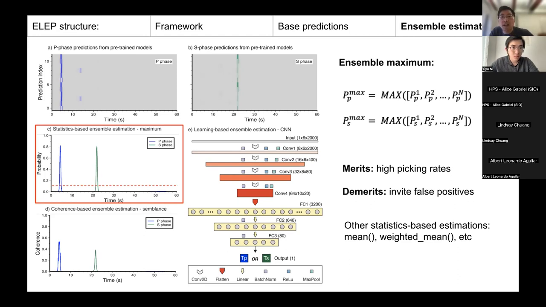The very first idea that came to my mind is: how about using the exact same way we did for broadband, just taking the maximum one as the final result. This is a very broad choice, because it may invite a lot of noise and also incur some false positives. But the good thing is it always gives you a result. If there is some high probability in the prediction, then you will have higher picking rates. With the threshold as a dashed line, it will be regarded as a signal, and then trigger the learning-based ensemble estimation, which we will talk about later.